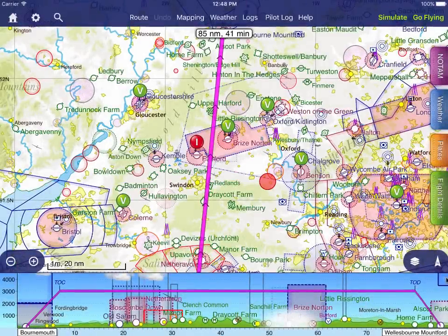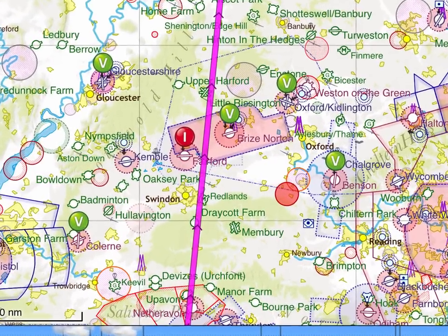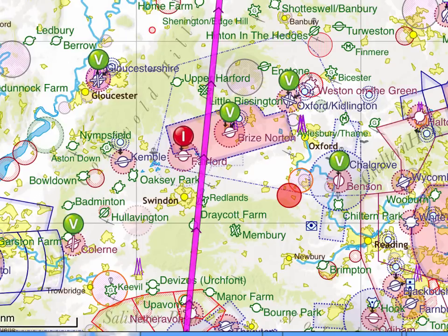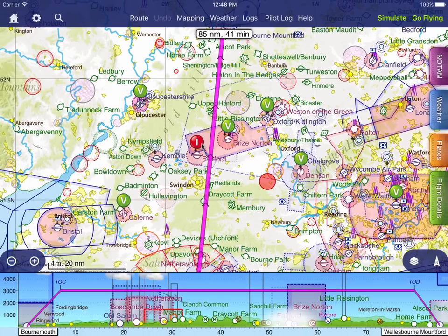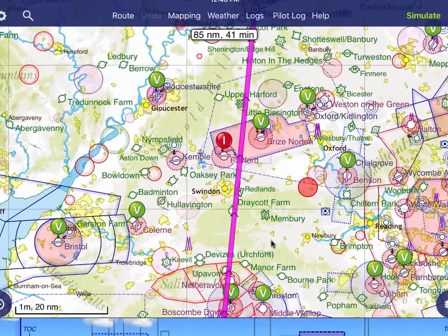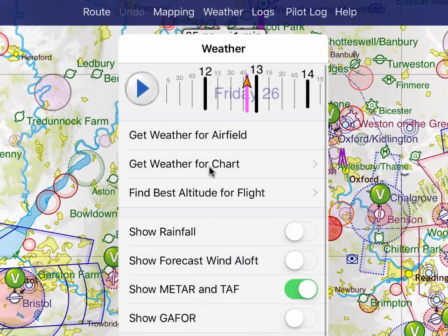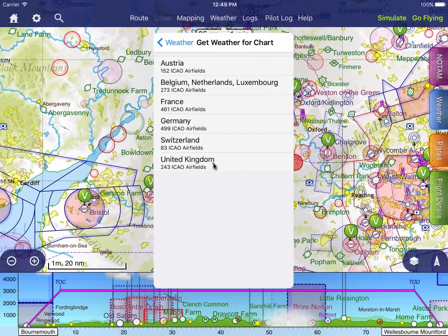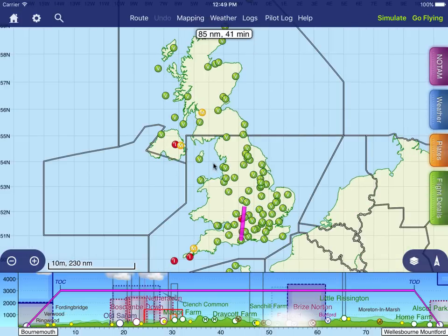So, now that we know what the conditions indicators are, we can see that the conditions are good at Brize Norton and bad at Fairford. That's useful to know, but if the conditions are varied, you might want to get a wider picture of conditions across the country. Open the weather menu and choose Get Weather for Chart, then the country of your choice. SkyDemon will quickly obtain the latest METAR and TAF bulletins for the whole country, and after zooming out, show you a broad picture of conditions. As we can see, today, conditions are excellent in the UK, with only a few places with bad weather.